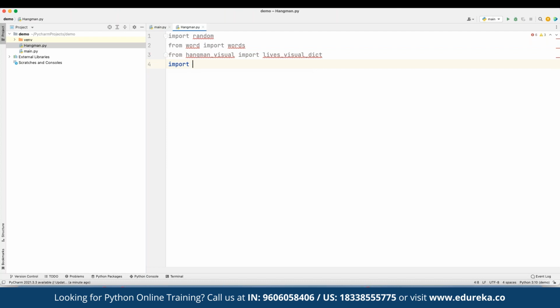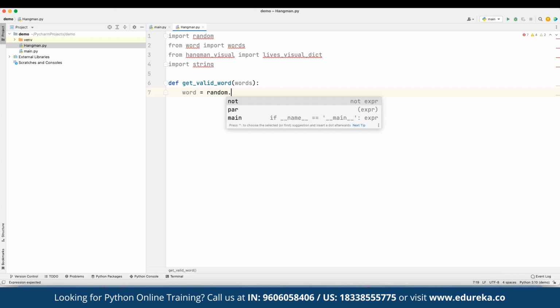And then from the other library, we are going to import the string. And here we can create a function by the name of get_valid_words, where we are going to get the words from the libraries that we are going to make use of. And for this, we will be defining individual words by using the random library.